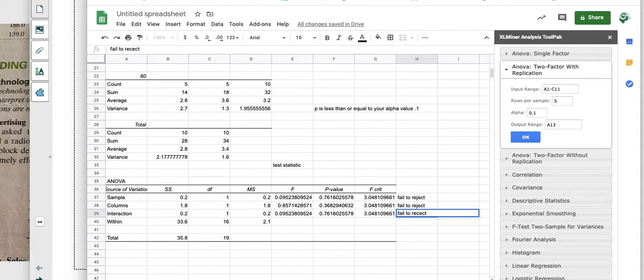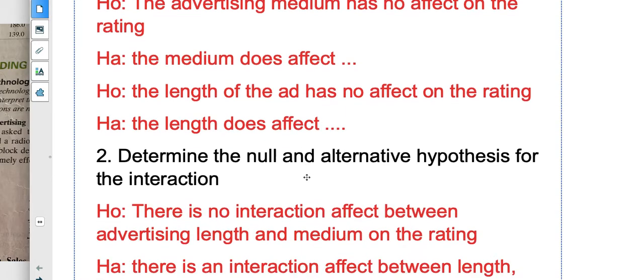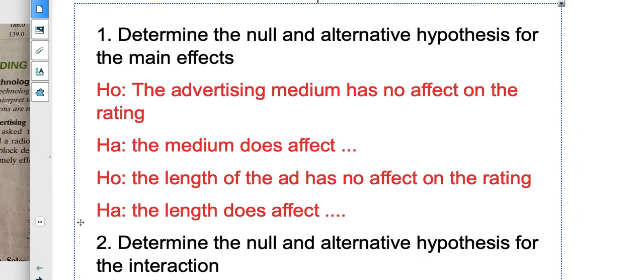So what does that mean? That means we failed to reject this one. So that means we do believe that the advertised medium has no effect on the rating. We failed to reject this one. The length of the ad has no effect. And we failed to reject this one. There is no interaction effect between advertising length and medium. Okay, so there's no real goofy thing going on.